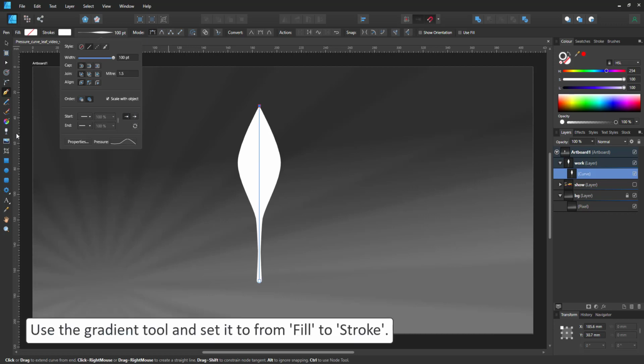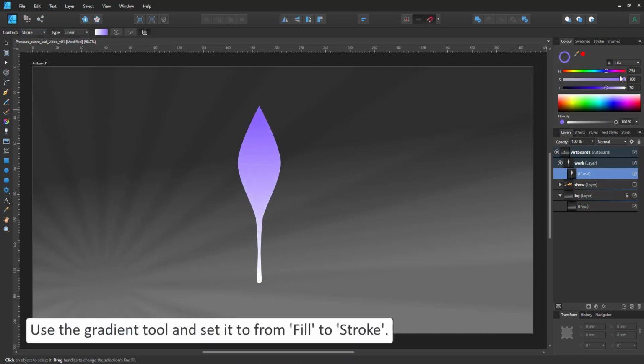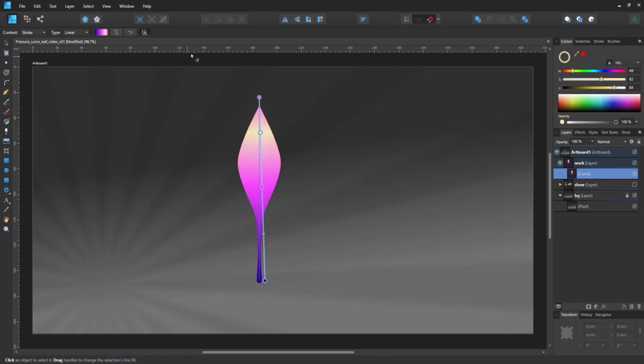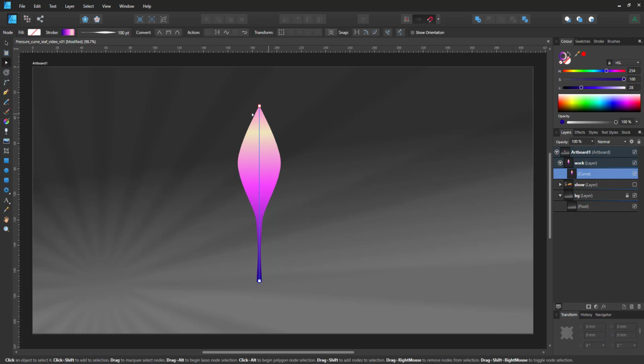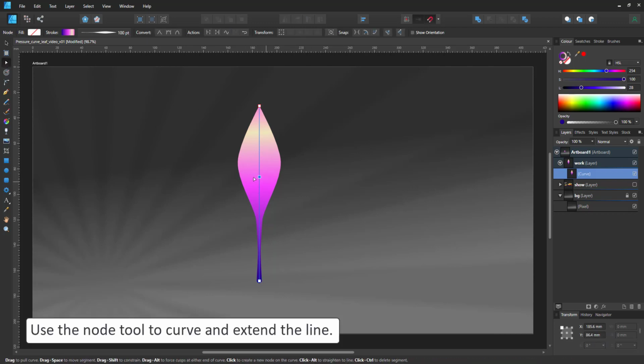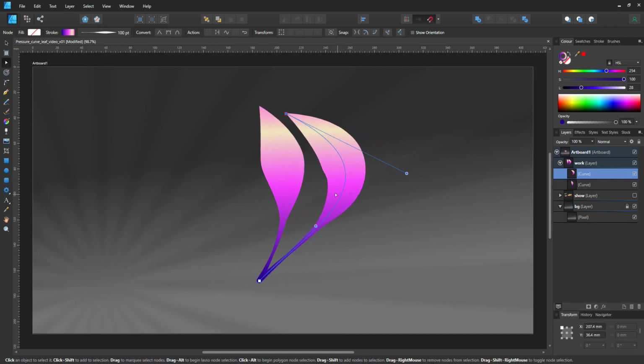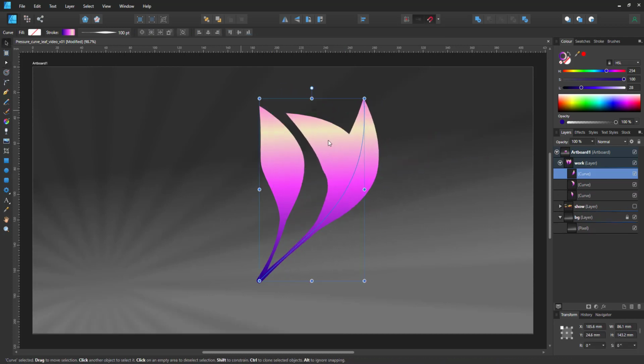For the color, I'm using the gradient tool, set it to stroke rather than fill, and choose my color. In this case, I'm going from a deep purple to a pink with a few shades in between. Using the node tool, I curve and extend the leaf, making duplicates as I go to create some different shapes.